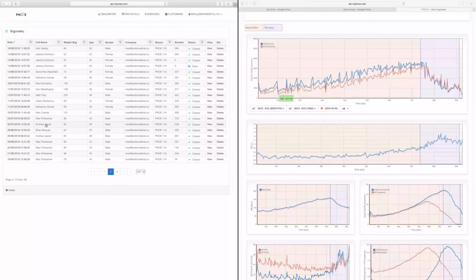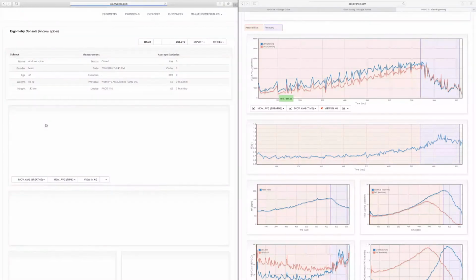We did a baseline on him as well back in July. What did we find? I think it was July 2nd.